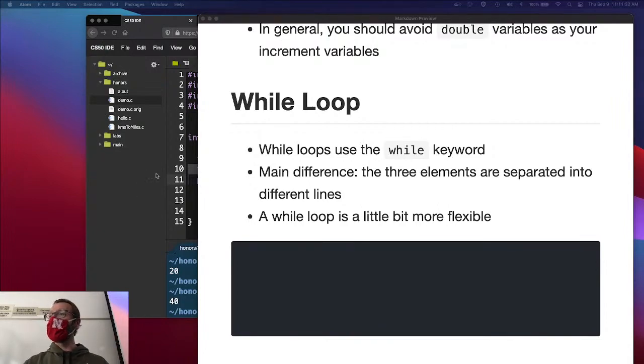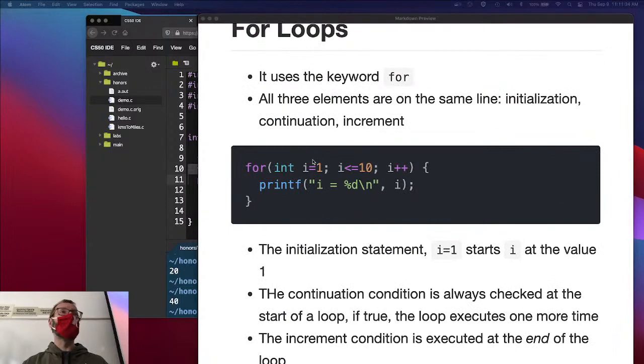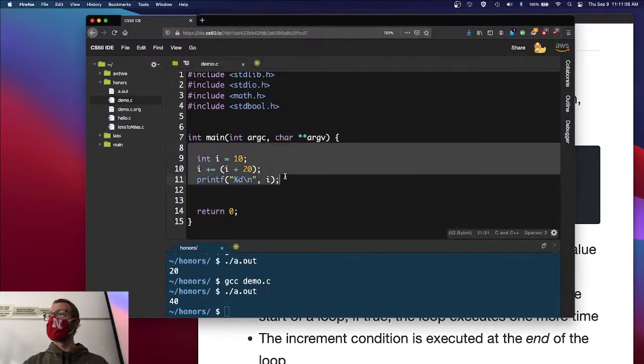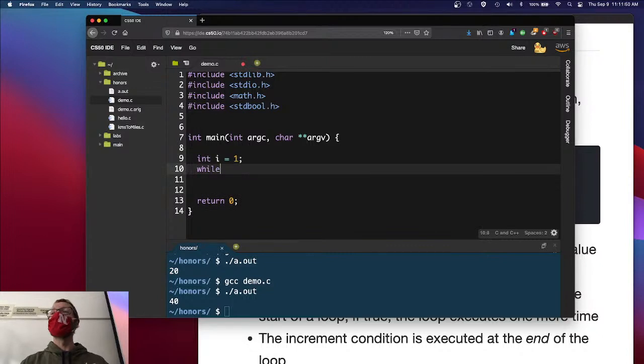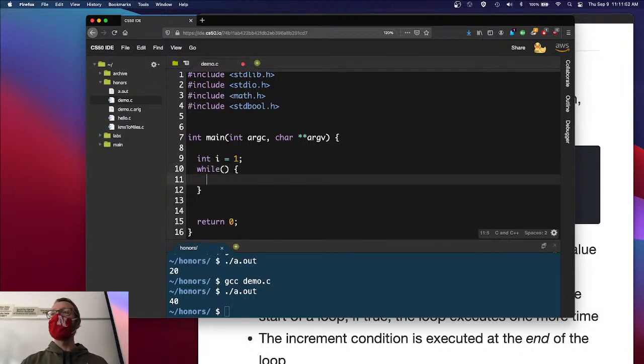But before we do that, let's go ahead and take this for loop and translate it into a while loop. My initialization statement occurs before the while loop statement. So int i equals 1, I'll start my i at 1. We use the keyword while. We still bind it to a continuation condition inside of parentheses: while i is less than or equal to 10.